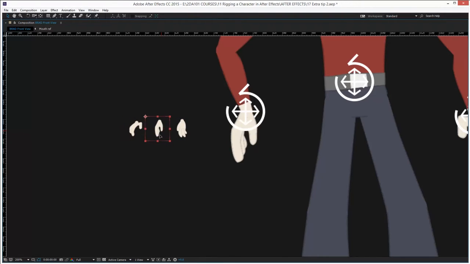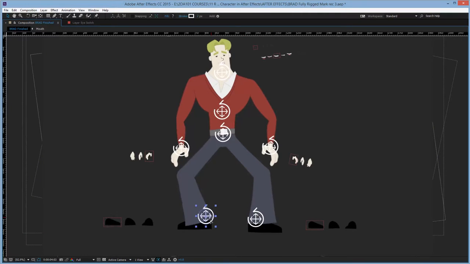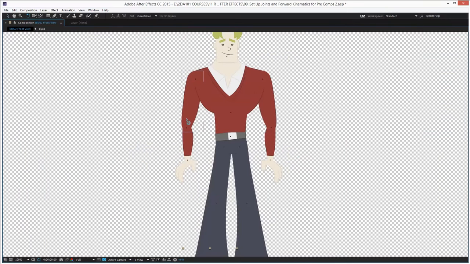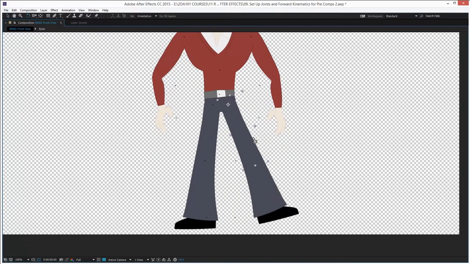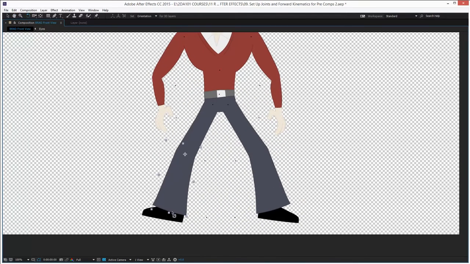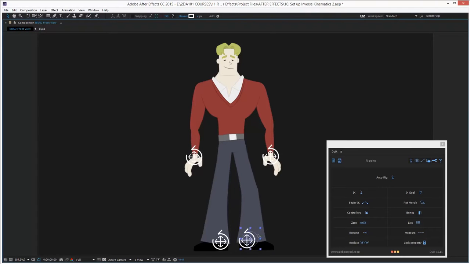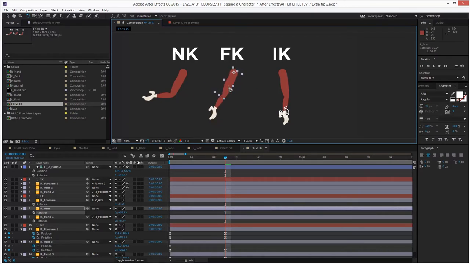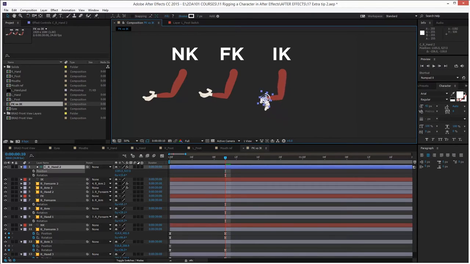In this course, you will learn how to rig a character inside After Effects. You will be able to set forward kinematics so you can move your character easily without having to draw each frame. And then you will learn how to set up inverse kinematics. And you will also learn the huge difference between these two concepts, explained in detail, forward kinematics and inverse kinematics.